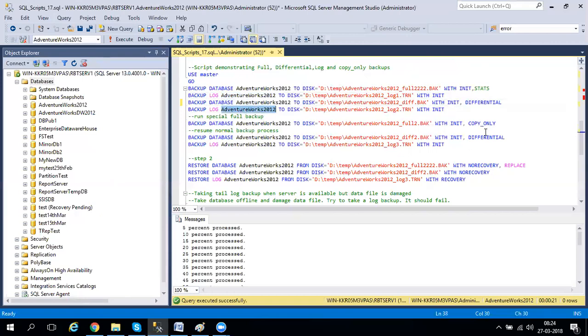We'll talk about one more backup type tomorrow, copy only backup. Then probably this entire sequence will be clear to you. So let's talk about that tomorrow.